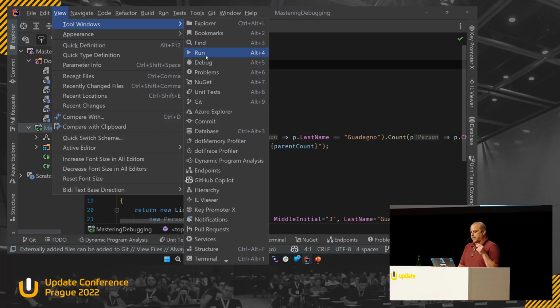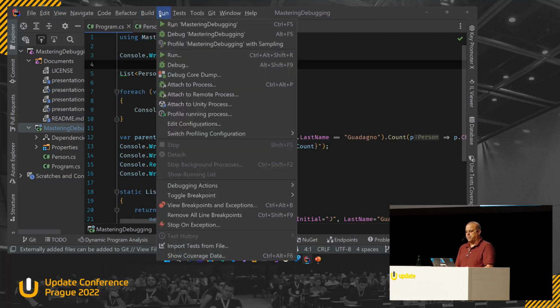We're going to spend a lot of time using Run and Debug, and then probably nothing else in this View menu. Then we'll spend time in the Build and Run menus. One thing you'll notice is that in the Run menu, some things are disabled, like the stop, the detach, the stop processes, because right now I'm not running or debugging the application.